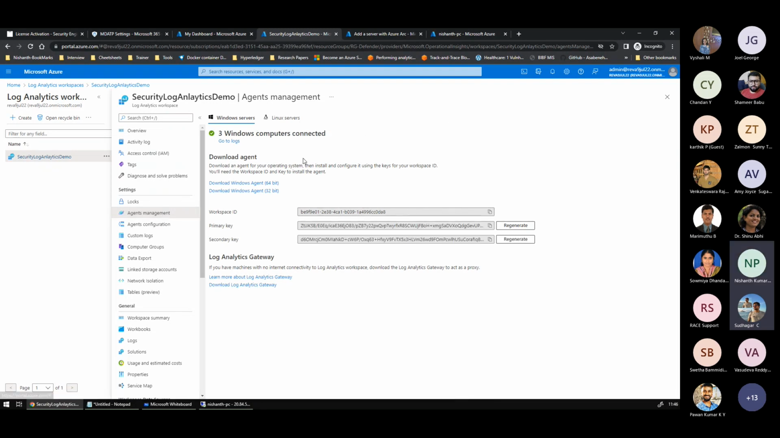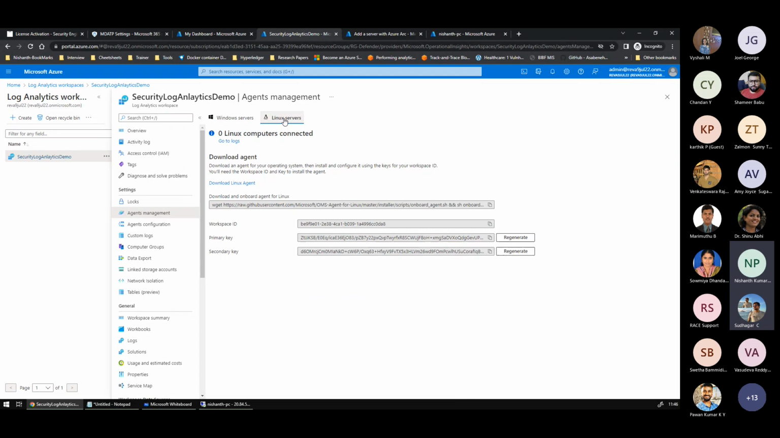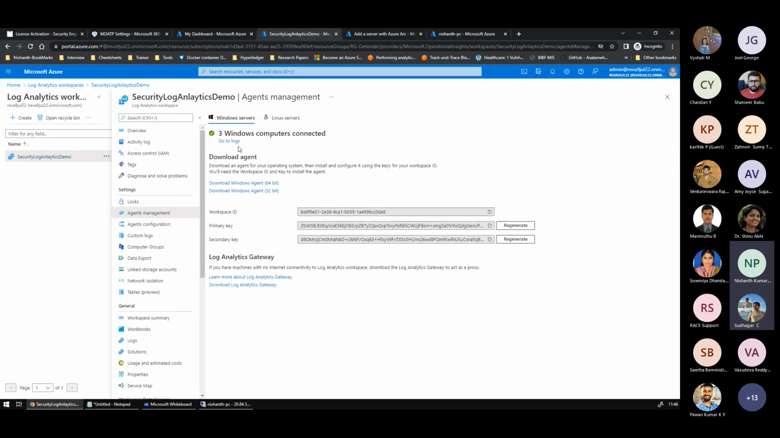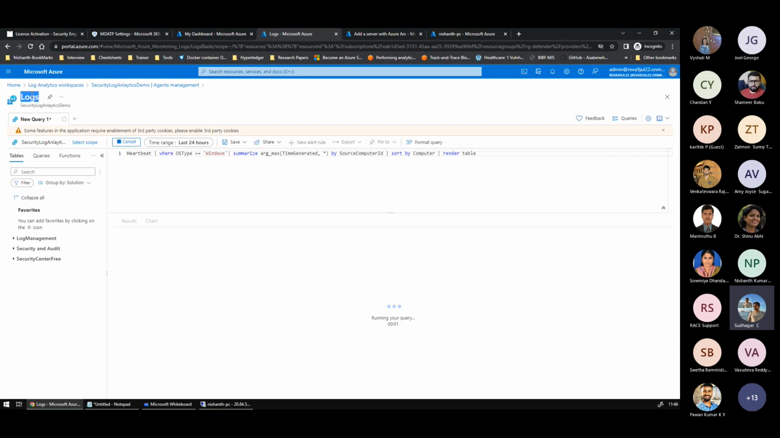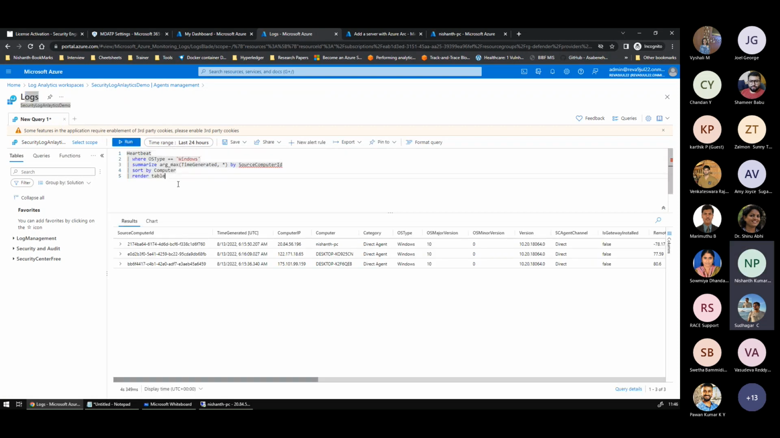Yep. So anyway, look at this. I have 3 Windows servers logged. You see, there is a click on go to logs. Click on go to logs. You see logs for my security analytics demo. And this is where I'm going to write the Kusto query language. You're getting me?